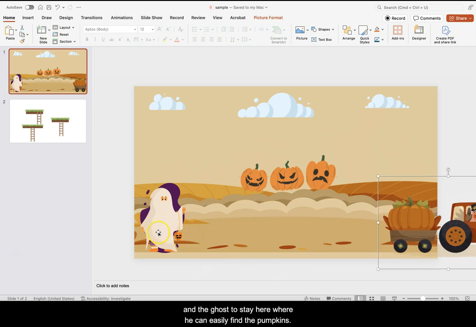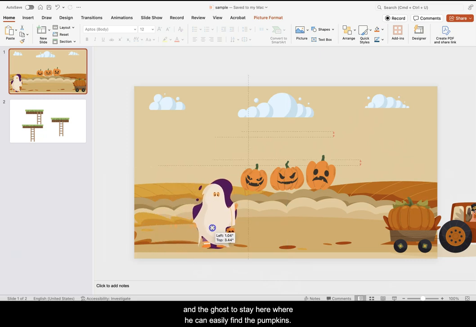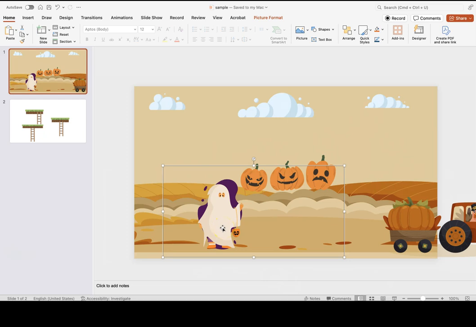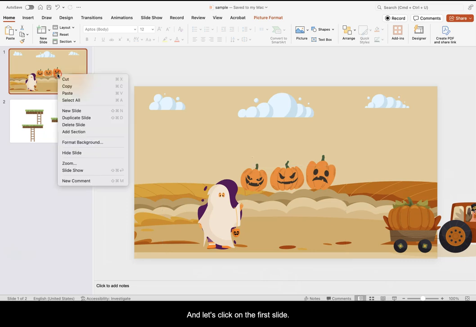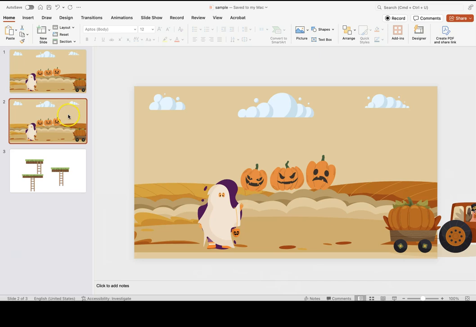And the ghost to stay here, where he can easily find the pumpkins. Alright, that looks good. And now let's move on to the next step. And on the left where all my slides are listed, I'll right click on my scene slide and select duplicate. And now we have two identical slides.